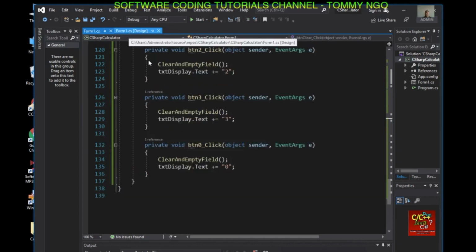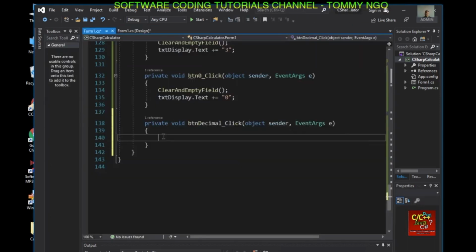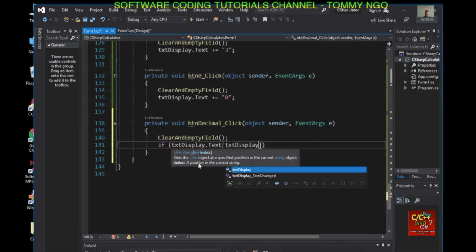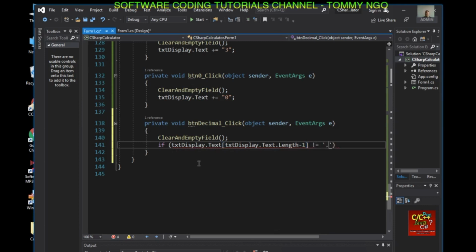Next, let's go to our form designer and click on button decimal. So in button decimal, we want to clear and empty field first. And we're going to put a condition here: if text display dot text, at length minus 1, is not equal to a dot, a period, then we go ahead and text display dot text plus equal to dot. Okay, so we don't want to keep on appending the period or the decimal if that period already exists. And then go ahead and save.